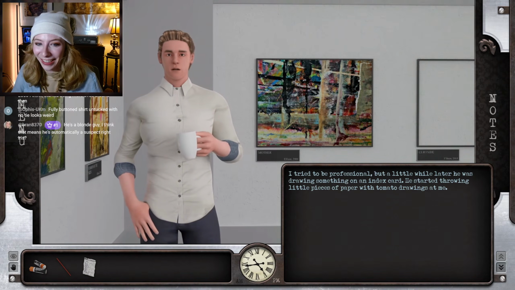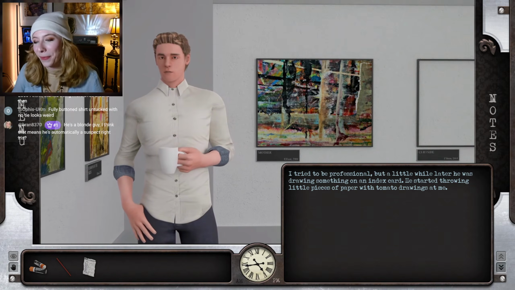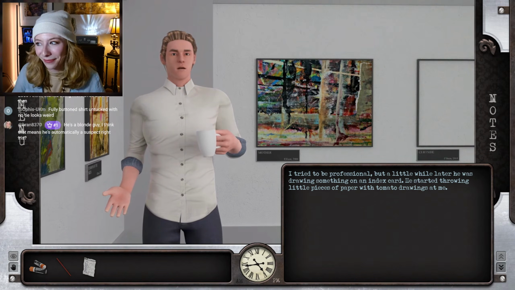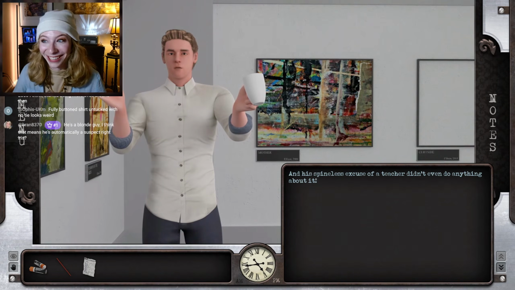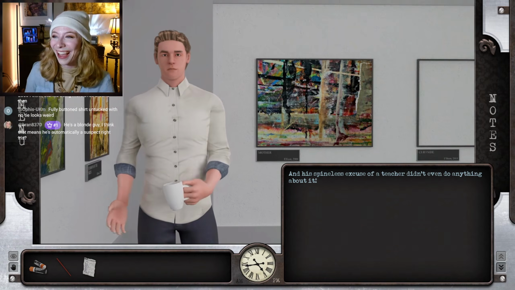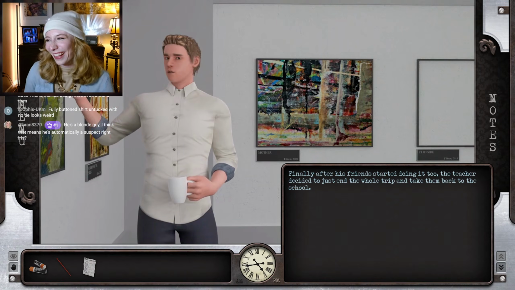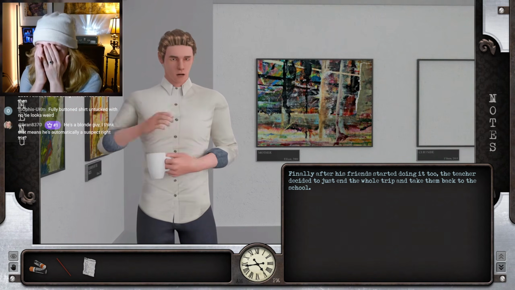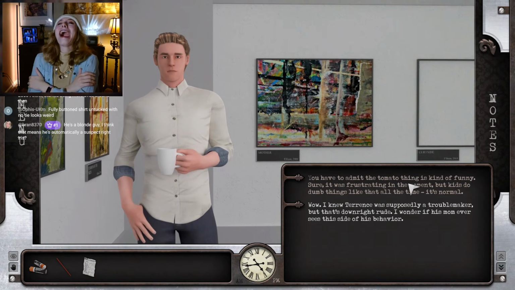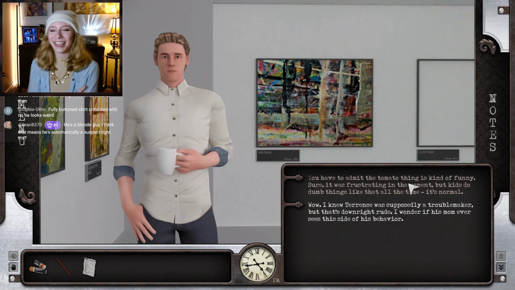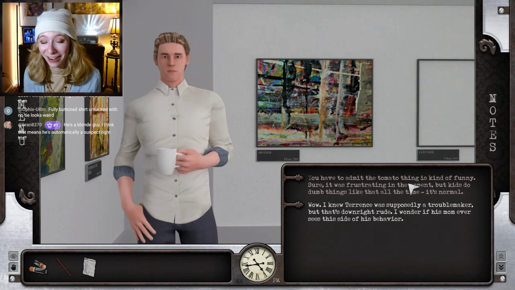I tried to be professional, but a little while later, he was drawing something on an index card. He started throwing little pieces of paper with tomato drawings at me. And his teacher didn't even do anything about it. Finally, after his friends started doing it too, the teacher decided to just end the whole trip and take them back to the school. She said, Terrence, I can't do this anymore. And literally put them back on the bus.